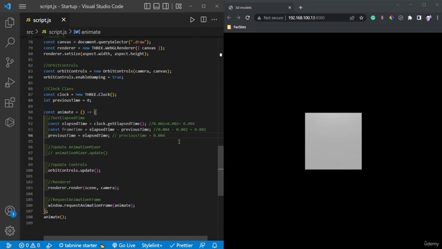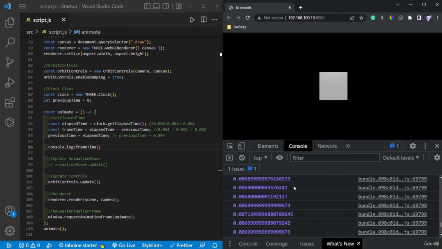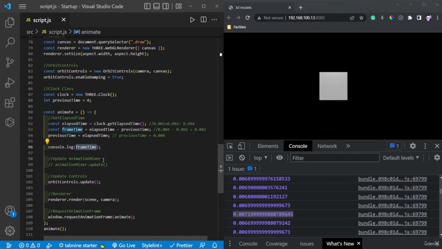In this process, I'm interested in the frame time value, which is the time between the previous frame and the current frame. So if we print this time inside the console, we notice that this time value is very small, because as we said, this time represents the time moving from the previous frame to the current frame. So I want to use this time inside the update.